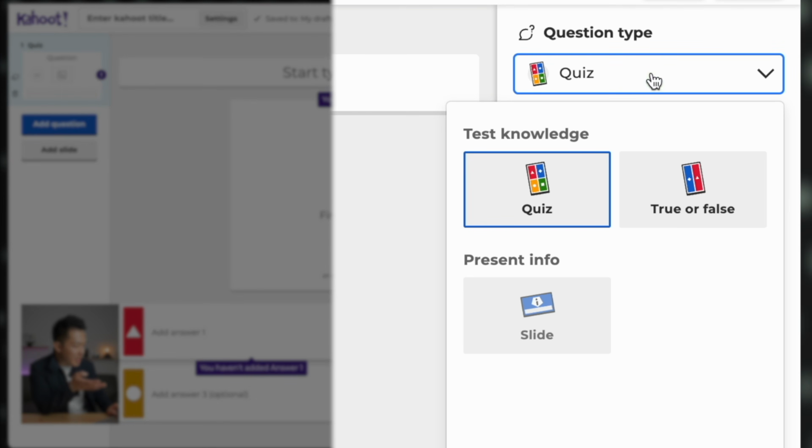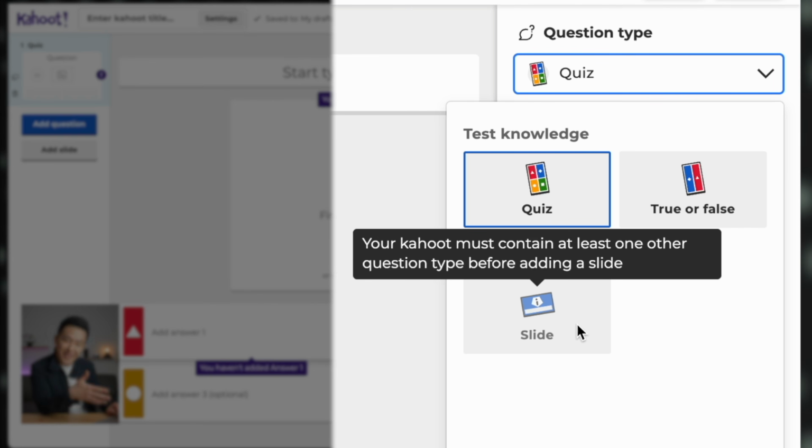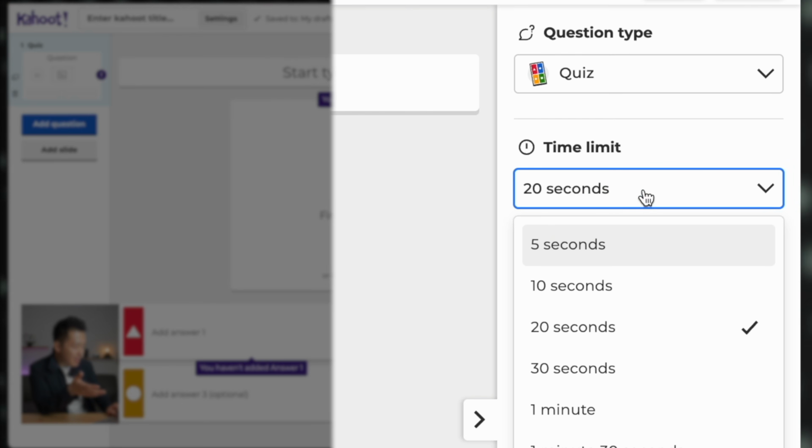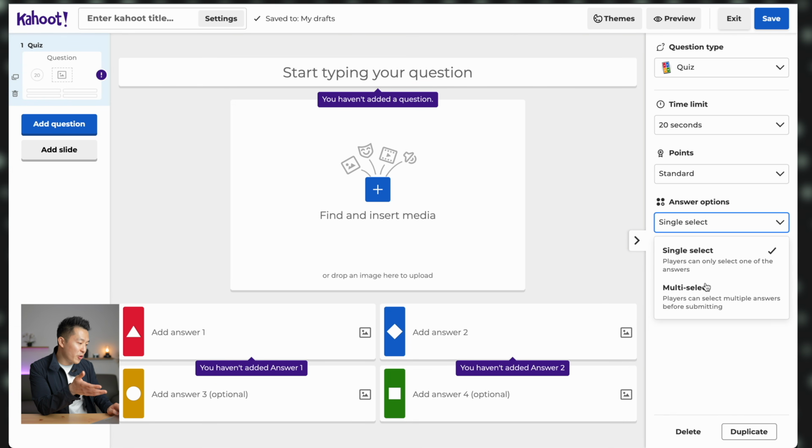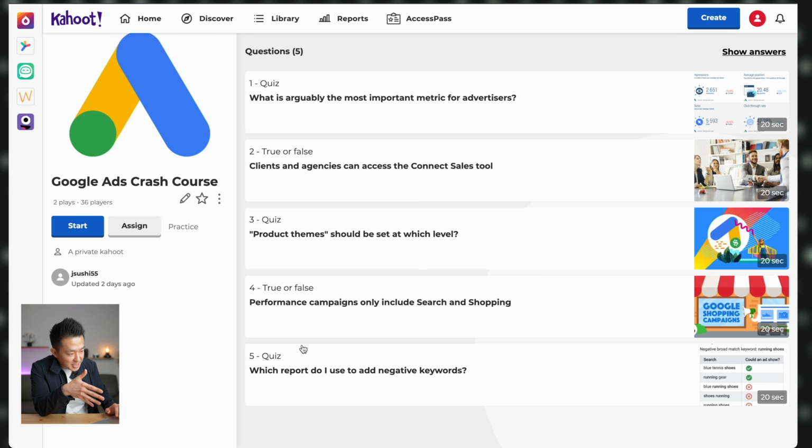There are 3 question types: a multiple choice quiz, true or false, or a static content slide. You can change the time limit of your question, how points are rewarded, and a single select versus multi-select answer option. After going through all that, you'll end up with something like this. I have 5 questions here. I have 3 multiple choice quizzes and 2 true or false.